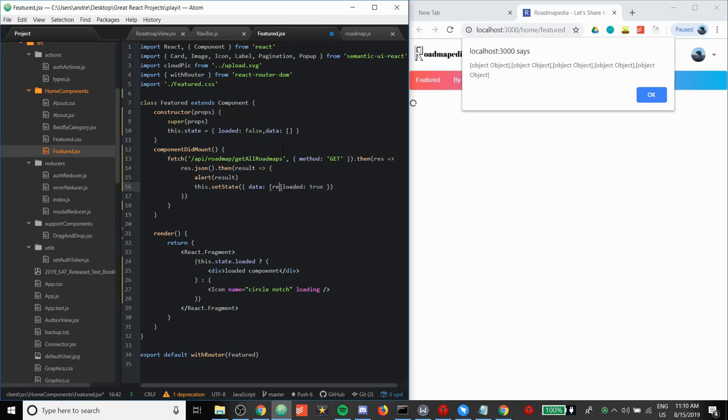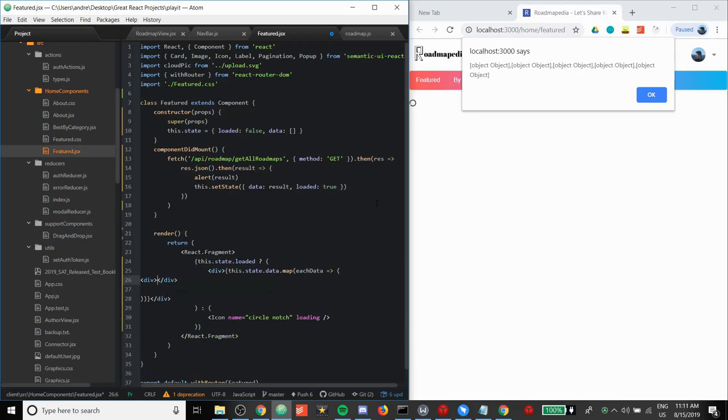Okay, what the hell did I put brackets around? To the result, and then now we can actually display the result. And notice that I believe this is an array. So what we can do is, if we want to map the individual property of an element, we can do this.state.data.map each data, and then return it to be div. Then, so at this point, each data refers to each object.